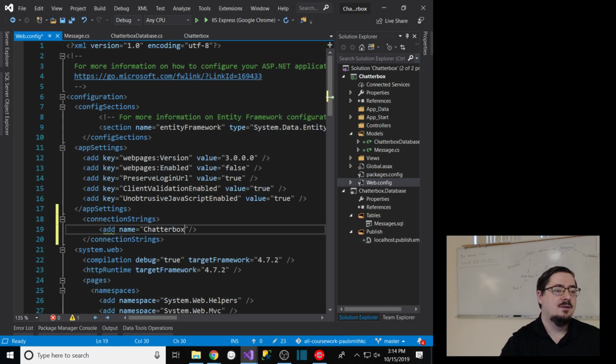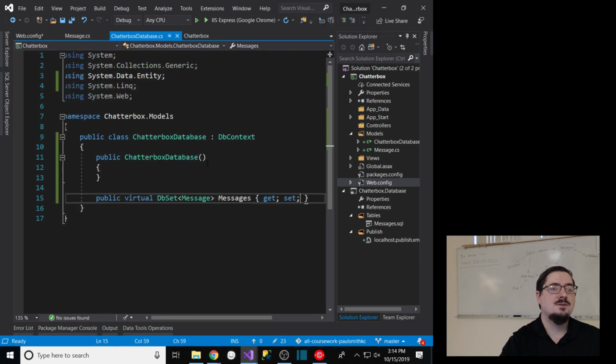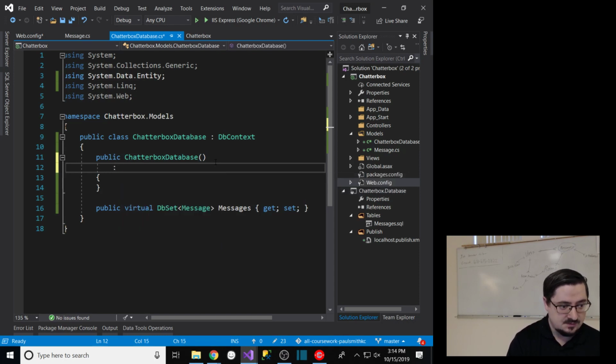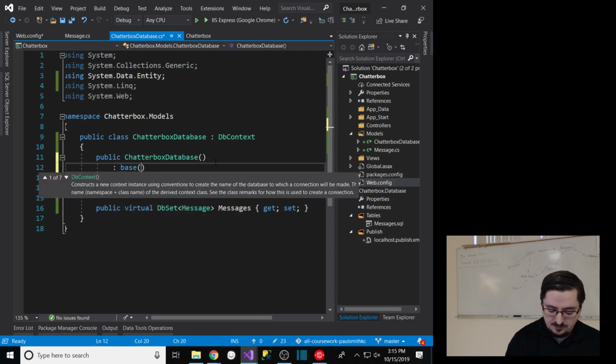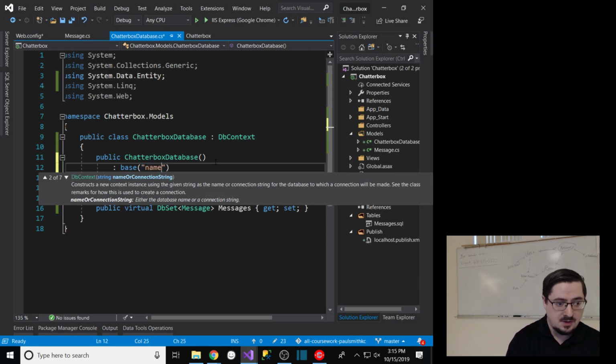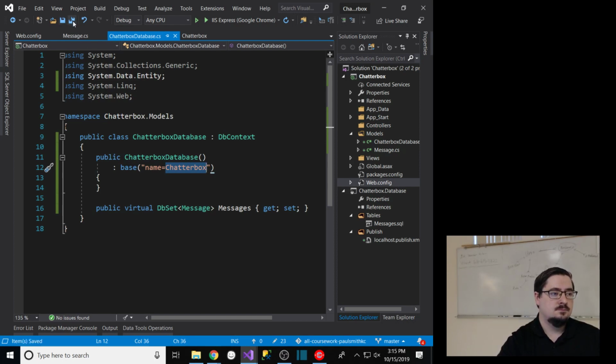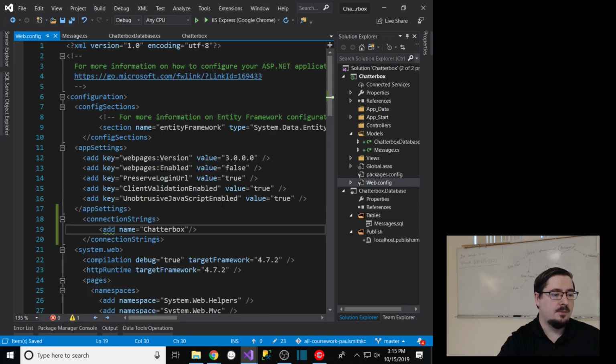You have to change the name of the model? You mean the name of the DB context? Yeah. I could do another route. And remember, the base class takes some parameters, and if you do the generation, it will generate it that way. But I can say name equals chatterbox. So if for some reason I want to change the name of that connection string, I can change it that way. So now it should be going off of the chatterbox connection string.